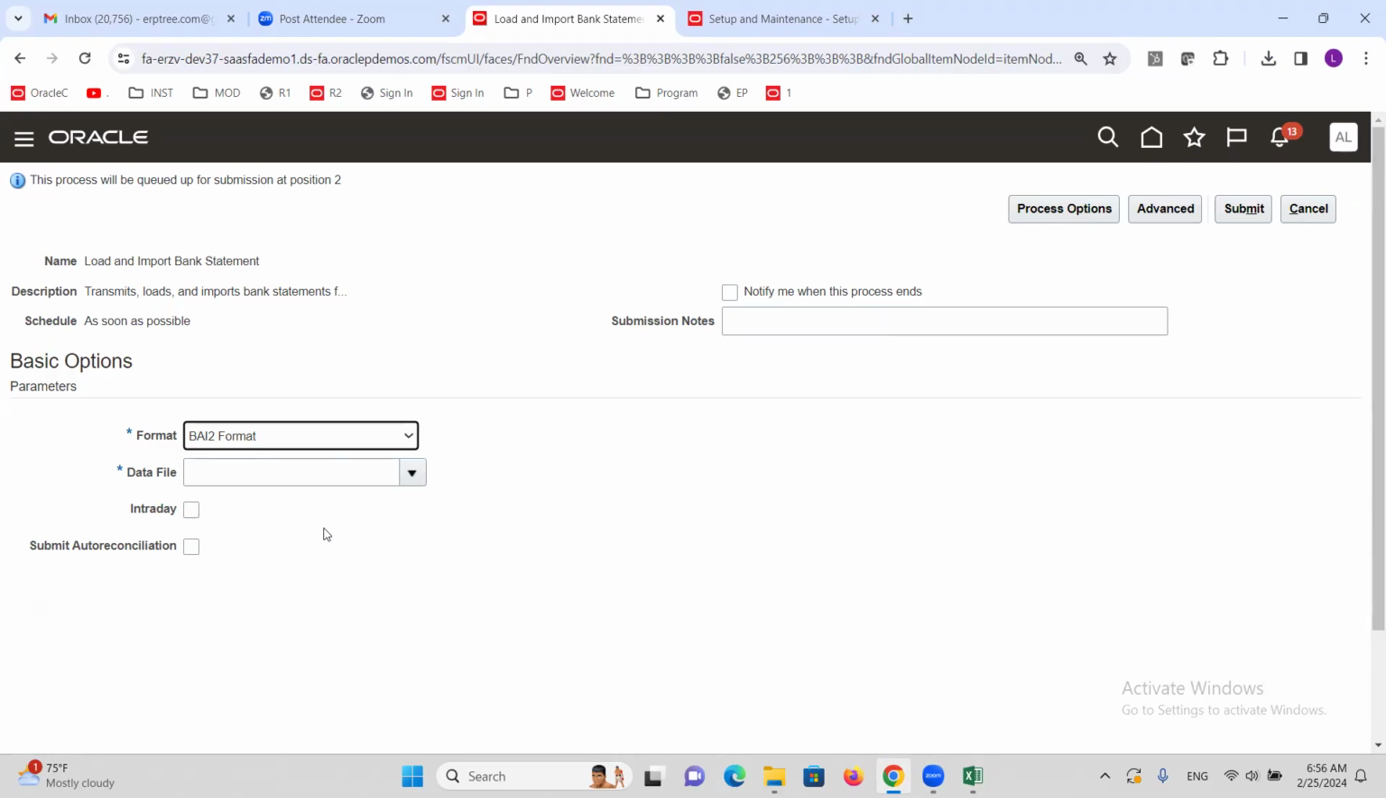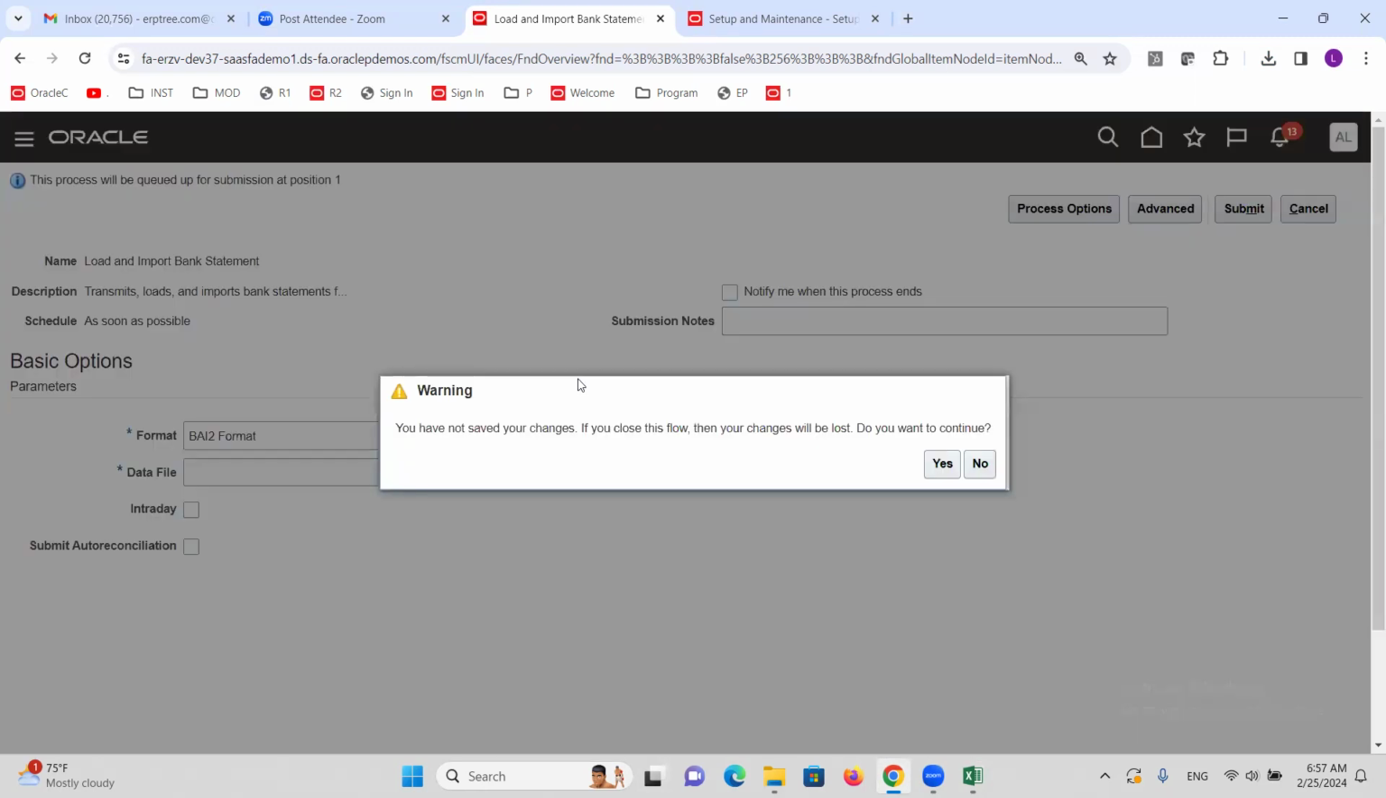Intraday: some clients get multiple statements within one day. If the statement file you are uploading here is an intraday statement, enable it. Otherwise, if you don't get more than one bank statement in a day, you don't need to enable it. And enable submit auto reconciliation. Select the file and submit. Then automatically the bank statement information will be loaded into cash management and that will get reconciled. We need only the bank statement files. That's how it is, pretty straightforward. Directly you can load.